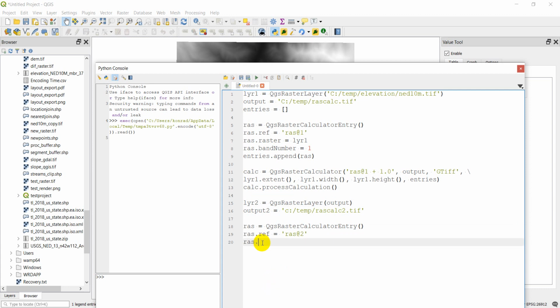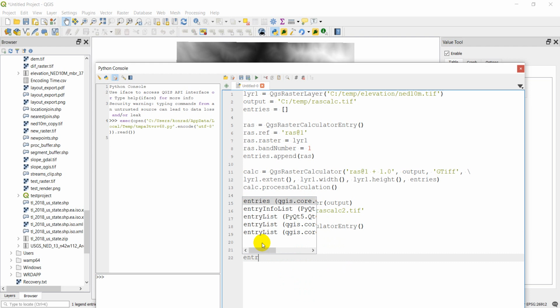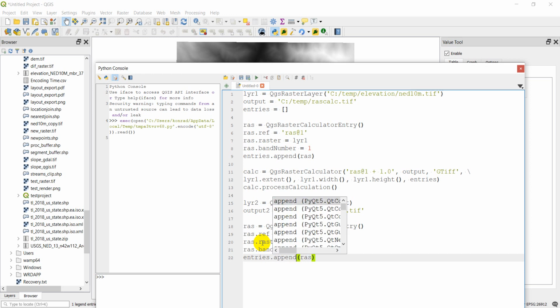And let's make this, we should make this layer 2 up here to keep things straight. So then we can do ras.raster equals lyr2. Okay, ras.bandNumber equals 1. Entries.append ras. So now we're going to have two, put a D on the end of that, we're going to have 2 rasters in our list now.